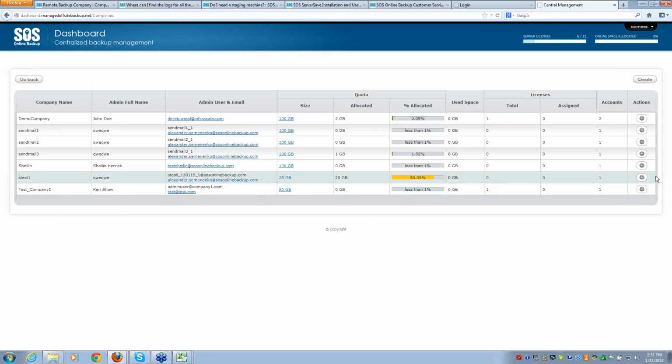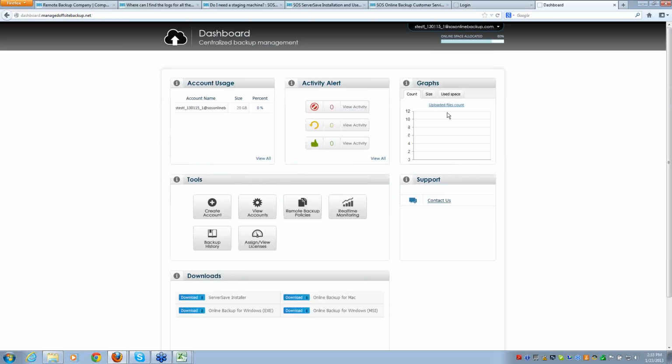So if we go here, for example, we can change the company quota, or we can log in as the company admin. So I'll do the log in as the company admin. So it logs me into what they see when they log in to dashboard.managed.offsitebackup.net. So this is what it looks like. So they have the same type of thing: view accounts, monitoring, history. They do not have rebranding available.